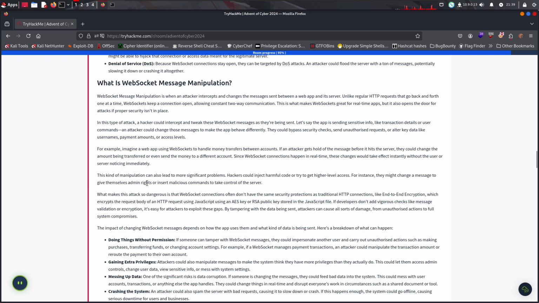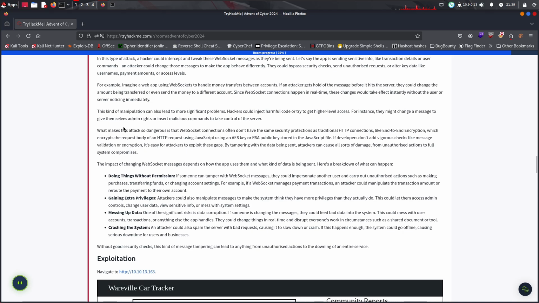This kind of manipulation can also lead to more significant problems. Hackers could inject harmful code to try to get high-level access. For instance, they might change a message to give themselves admin rights or insert malicious commands to take control of the server. What makes this attack so dangerous is that WebSocket connections often don't have the same security protection as traditional HTTP, like end-to-end encryption, which encrypts the request body of an HTTP request using JavaScript with an AES or RSA public key stored in a JavaScript file. The developers don't add vigorous checks like message validation or encryption. It's easy for attackers to exploit these gaps.